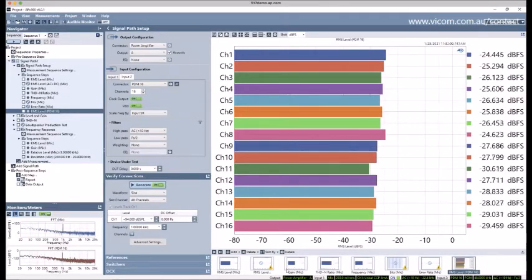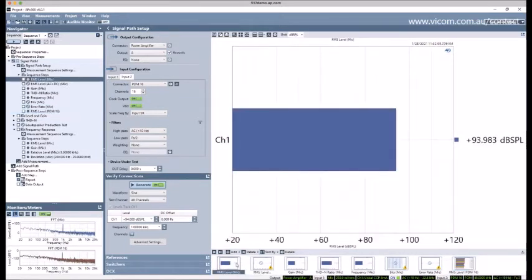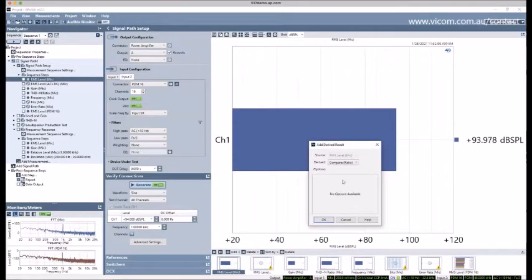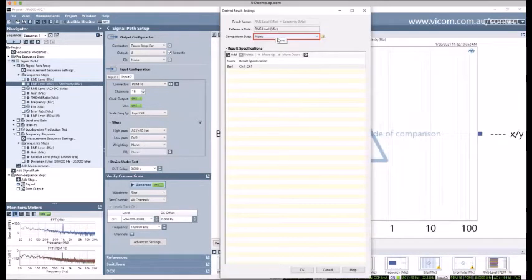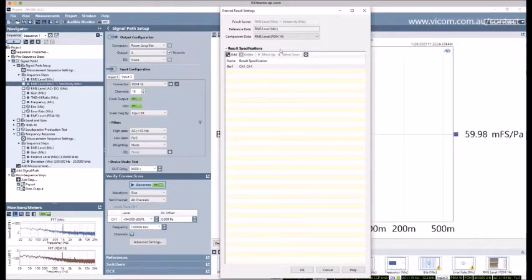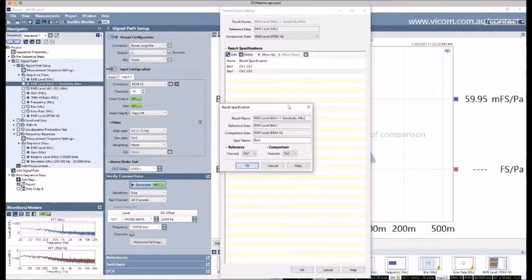Now what I can also do is, I'll go to my reference mic level, and I'll add a derived result to that. And you'll notice that another new result we have available is sensitivity. So let's go ahead and add comparison data, which is going to be PDM-16. And if I want to, I'll add a couple of the other microphones here. Bar 2.